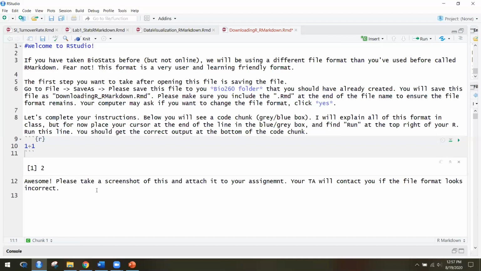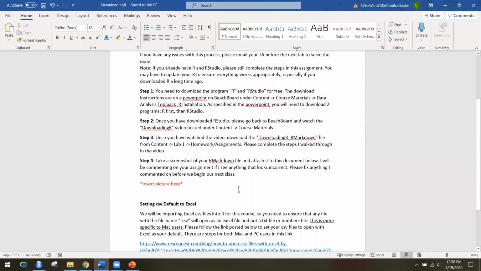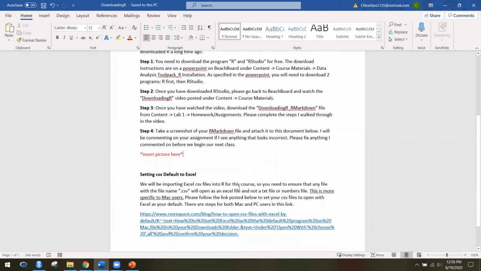So after this point, I want you to take a screenshot of your R right here, as is. Save that screenshot, and you're going to insert it into your Word document so that your TA can take a look at what your RStudio looks like to make sure it looks correct and you're ready to go for the next course. If your TA notices that it doesn't quite look correct, he or she will let you know in the comments, or they'll email you so that we can figure out what happened there and how we can correctly do that.